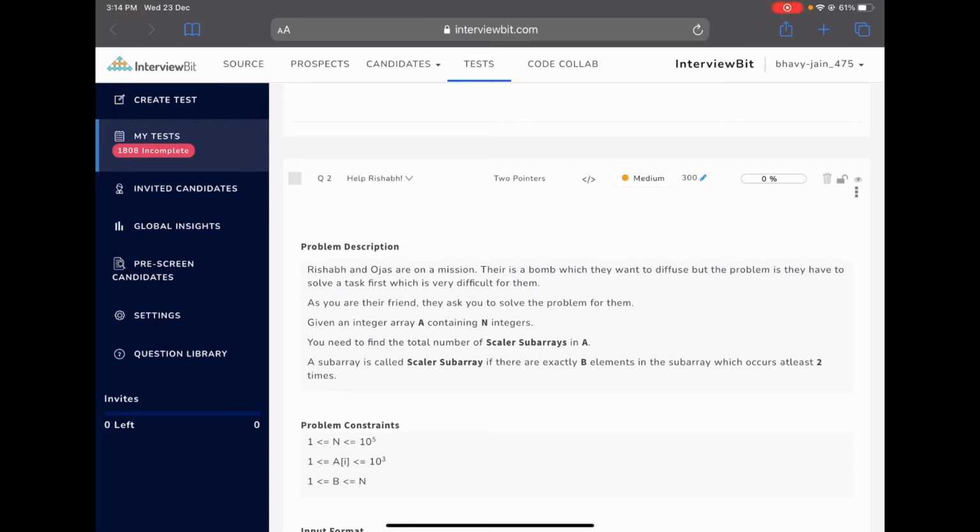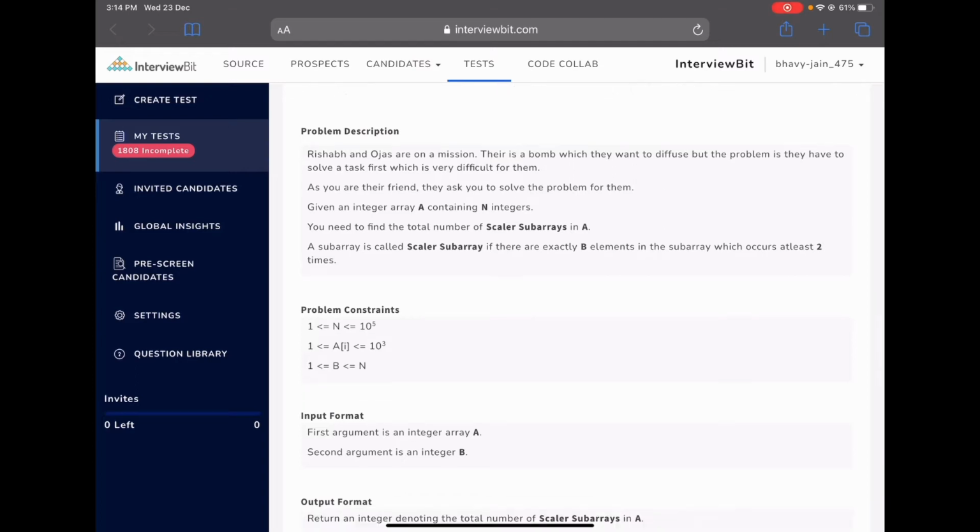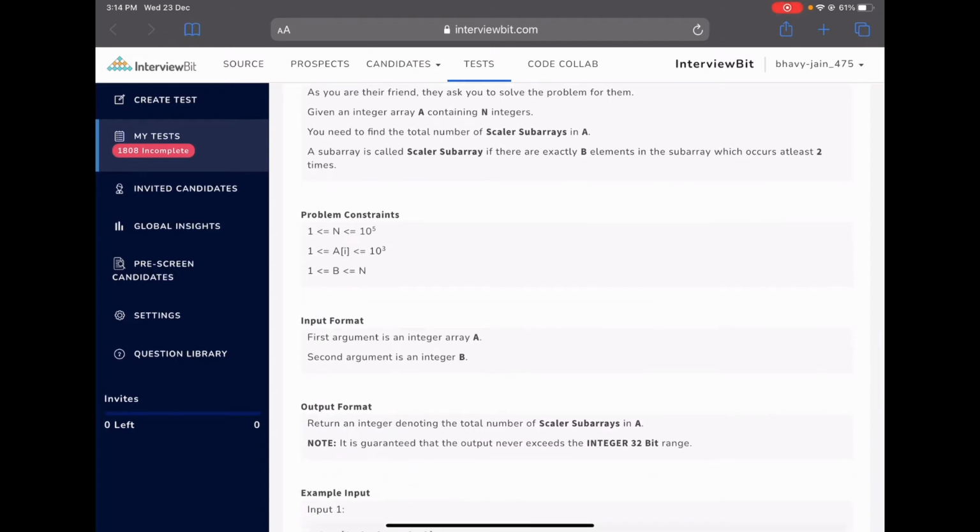Given an integer array A containing n integers, you need to find the number of scalar subarrays in A. A subarray is called a scalar subarray if there are exactly B elements in the subarray which occur at least 2 times. So we need to find the number of subarrays which contain exactly B elements which occur at least 2 times. n is less than or equal to 10^5, A[i] is less than or equal to 1000, and B is less than or equal to n.